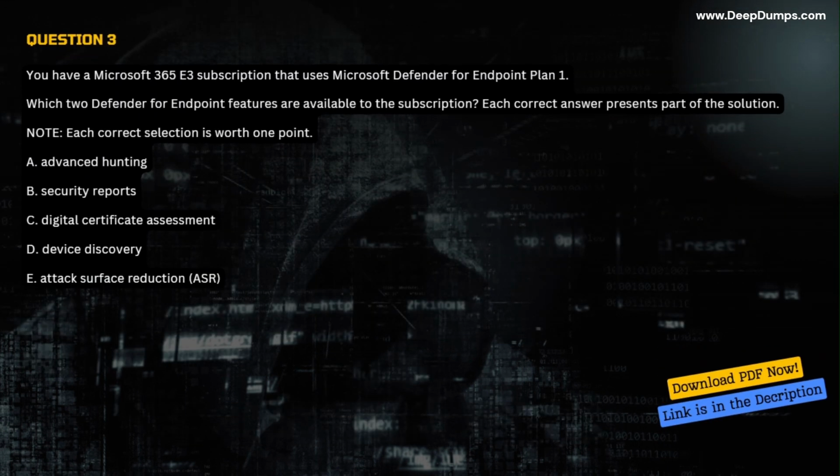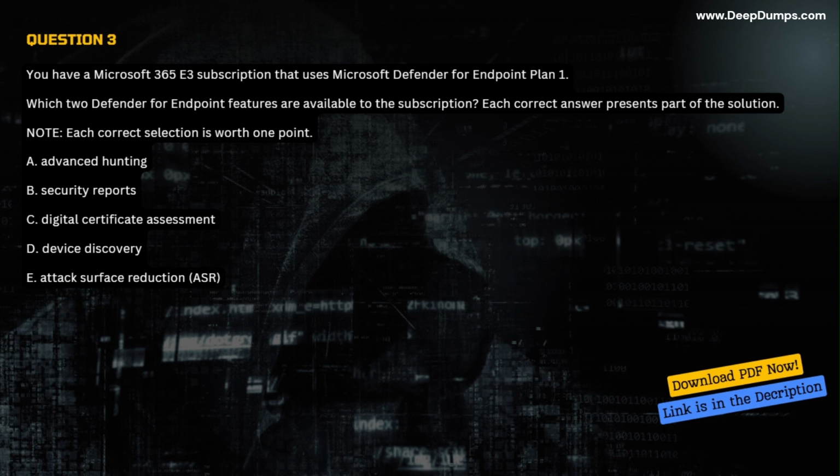Question 3. You have a Microsoft 365 E3 subscription that uses Microsoft Defender for Endpoint Plan 1. Which two Defender for Endpoint features are available to the subscription? Each correct answer presents part of the solution. Note: each correct selection is worth 1 point. A. Advanced hunting. B. Security reports. C. Digital certificate assessment. D. Device discovery. E. Attack surface reduction (ASR).